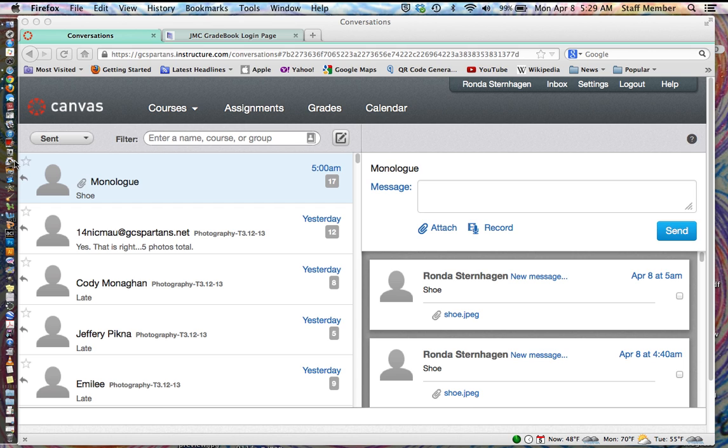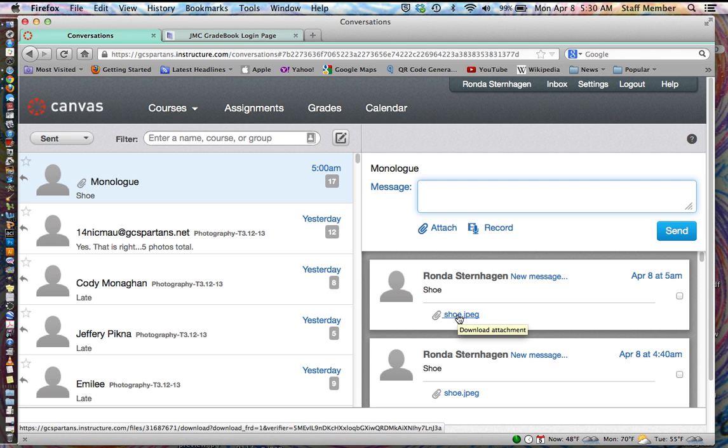I have turned your shoe drawing into one that has lines, designs, and patterns. I've scanned it, and then I've sent it to you as a message in Canvas in your inbox. So you should find in your inbox a message from me, and it will say shoe or some other message, and then it will have an attachment. To get that shoe image that I scanned to your computer, you need to just click on that shoe and it will download it.